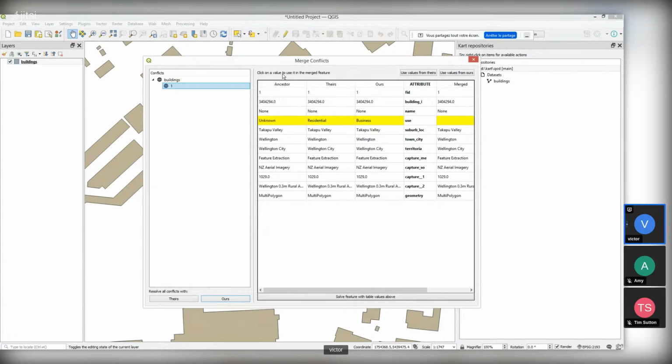So I just have to click on the value that I want to use. Let's say I want business. I use business. Now I have everything that I need in the merged result. So I just click solve this feature. I have to do this for every single feature that is conflicted, or I can select one of these buttons to automatically solve the conflict with one of the versions in one branch or the other. I'm doing it one by one. I just have one conflicted feature, so not difficult.